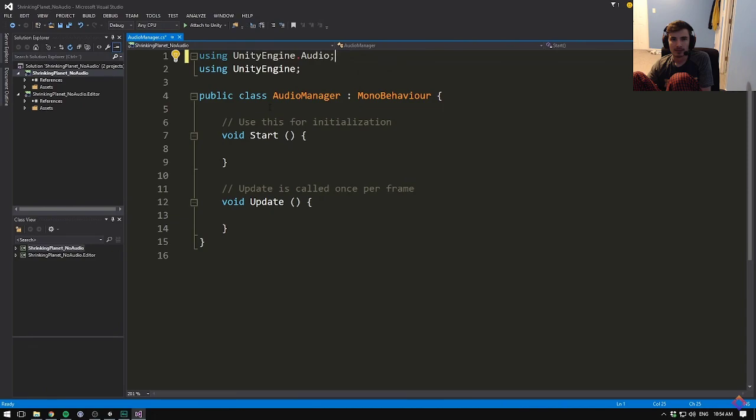Then when we start the game, we go through the list, and for each item we add an audio source with the appropriate settings. Then when we want to play a sound, we simply call a play method on the audio manager where we input the name of the sound that we want to play, and the audio manager is then going to find the source with that name and play the sound. This makes everything so easy to use.